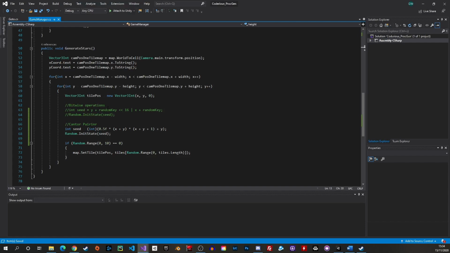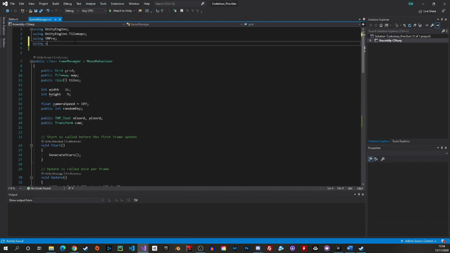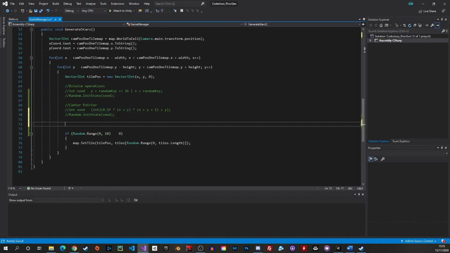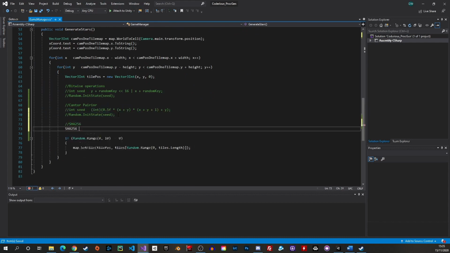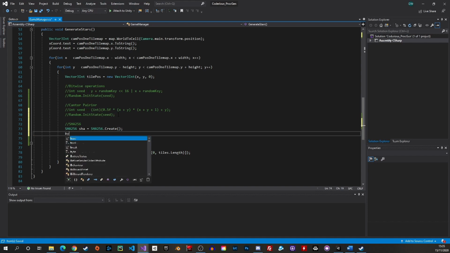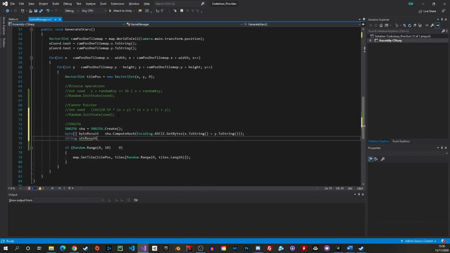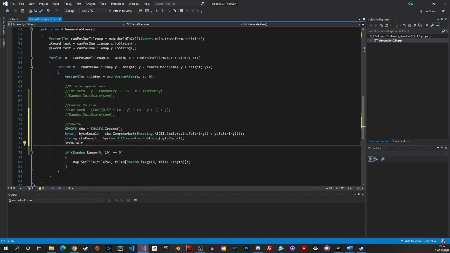To do this we will need to import a few more packages. First the cryptography package from system.security and the system.text package. First we create a new SHA-256 object and we then compute the hash code of the x plus y passed on as a string and encoded to ASCII. We convert this byte array into a string using the bit converter, make some formatting adjustments, and finally convert this hexadecimal number to a big integer.